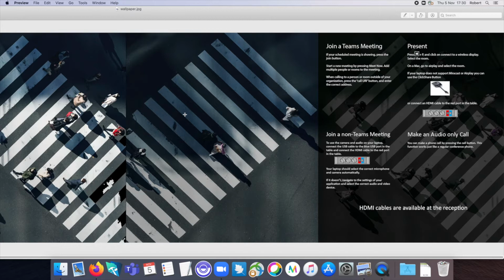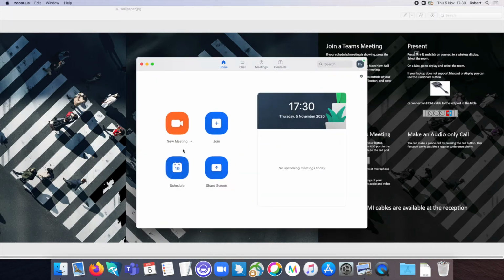This will allow your laptop to use the room's display and audio and video equipment for non-Microsoft Teams meetings, for example Zoom. When you have connected all the cables, you can open up your Zoom client and start the meeting on the big screen in the room.